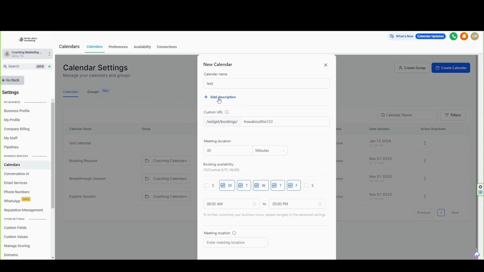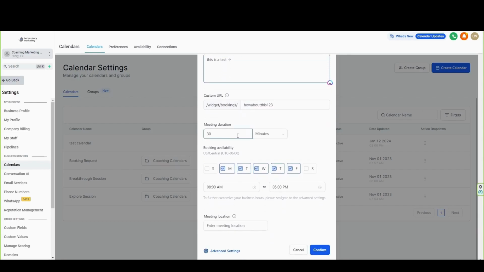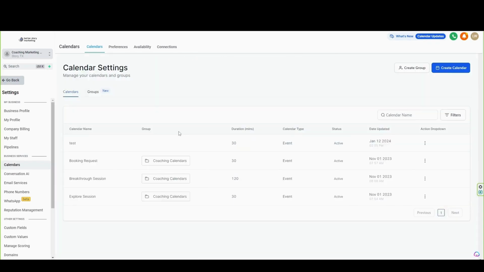Once you have chosen which type of calendar you would like to use, give it a name. If you want a description, you can add it here. You will want to come up with a custom URL. If the name is already taken within the system, it will remind you and you'll have to select a new one. You can set the meeting duration between minutes and hours. You can set the times, and this is for booking availability. If you have a physical location or a Google Meet or some other digital conferencing link, you can simply add it here. Click Confirm, and your calendar will show up here.